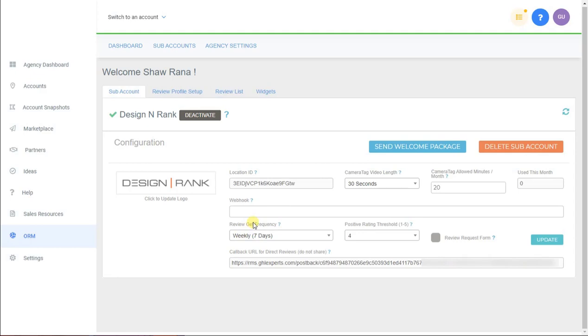Review get frequency is the frequency at which we get new reviews from all the review channels that you've set up on the next tab. It's defaulted at 7 days. You can have it on 1 day, which means every single day you'll get new reviews that have been posted on this sub account's review profile. You can also do 15 days or every 30 days.